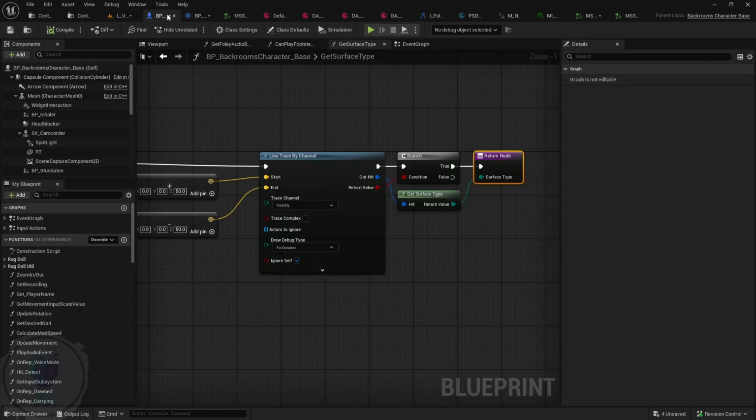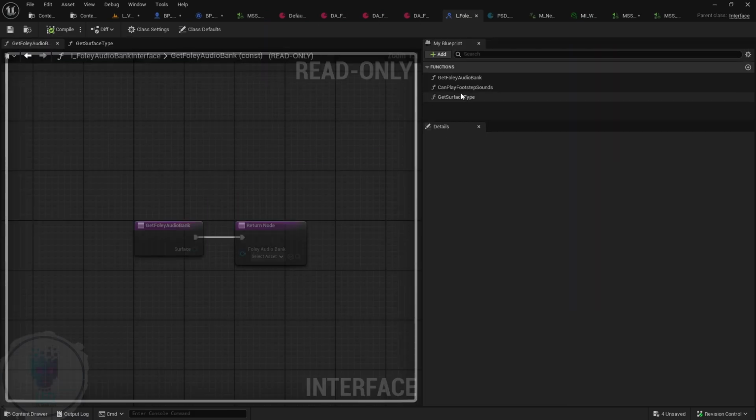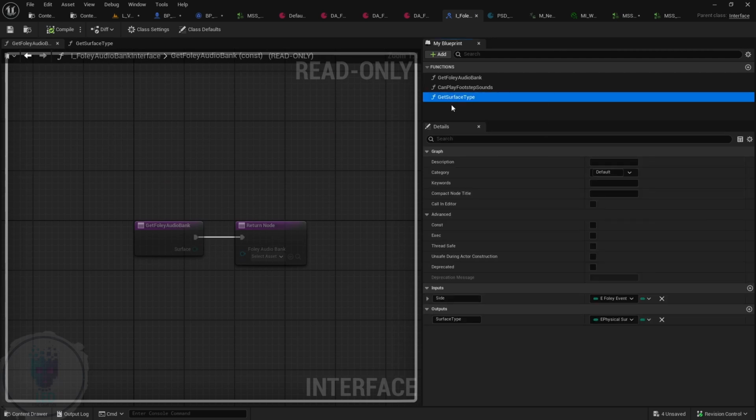So in your character blueprint, add the interface, Foley Audio Bank interface. In here, we will add a function, get surface type, where the first input is going to be Foley event side type, and the output is going to be surface type, which is a physical surface type.